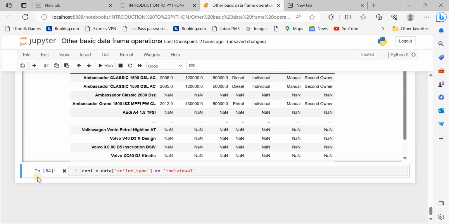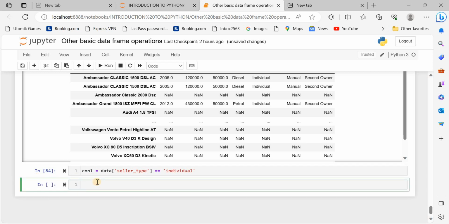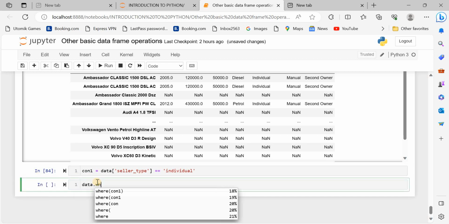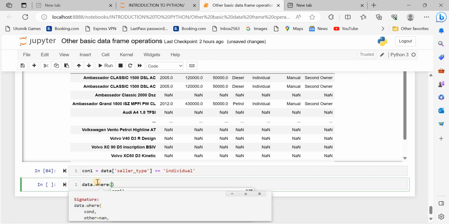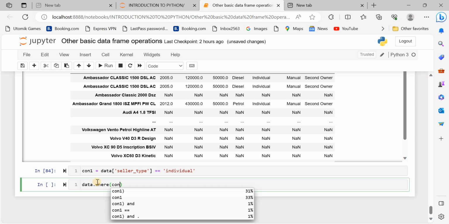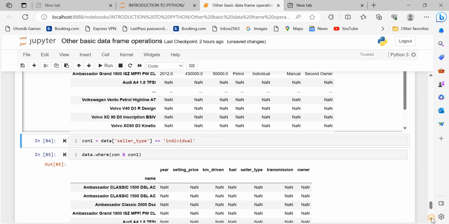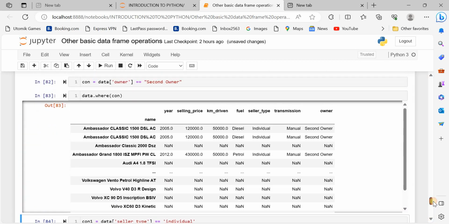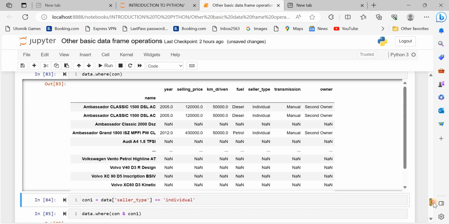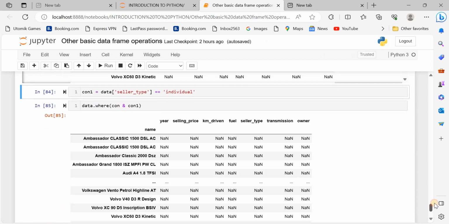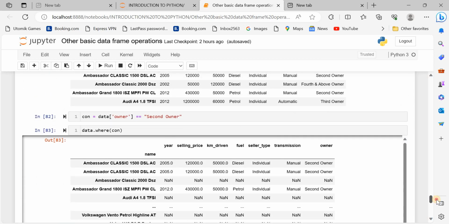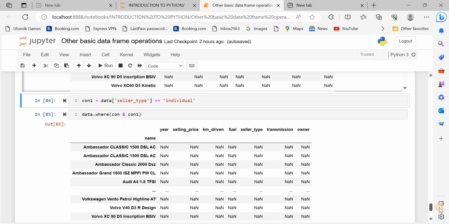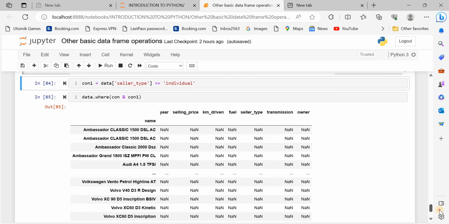Now, let me create a new one. It's called data.where. It's a method, and I say con and, as well, I use the and operator with con1. Let's see whether it's working or not. Yes. So here I just mentioned the and operator, and let me create second owner and print the data.